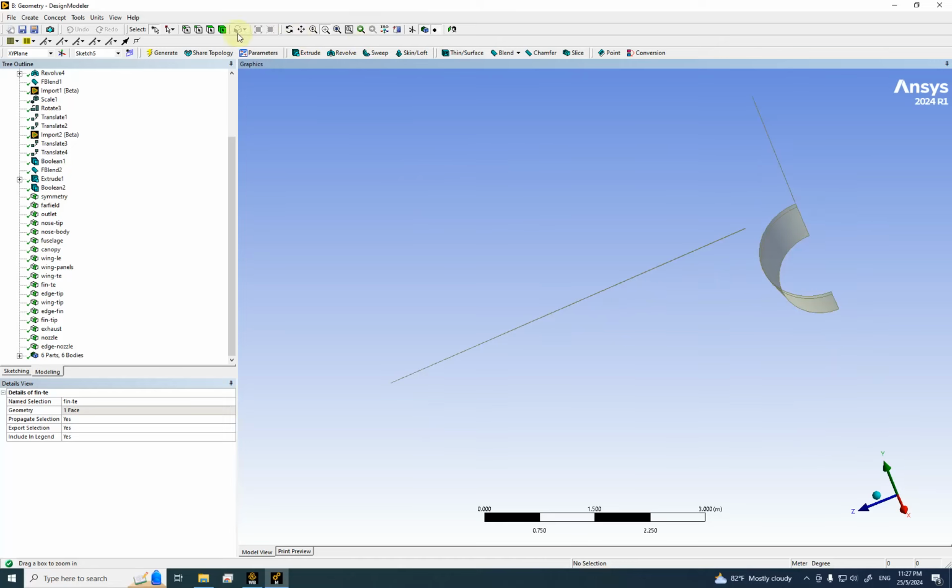Okay, so we will need to redo edge nozzle. I only want this edge for the nozzle. So I'll select this one. First, we need to delete that edge nozzle. Right click, name selection, apply. This is edge nozzle.